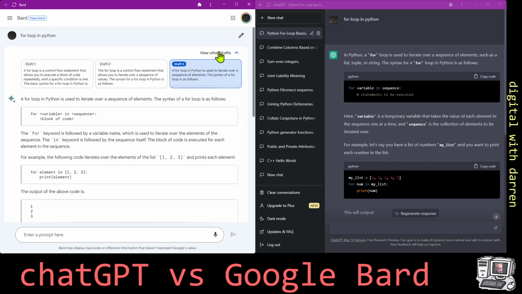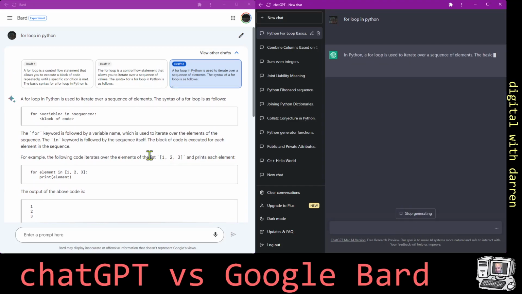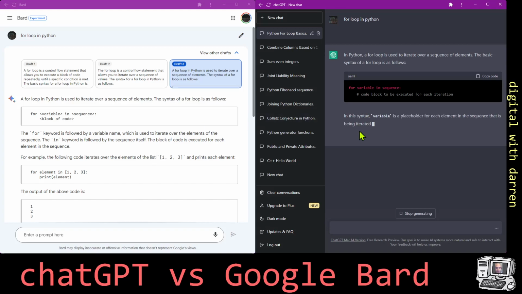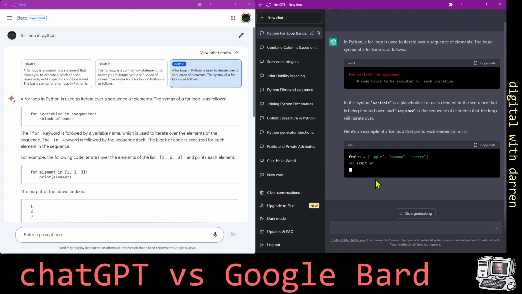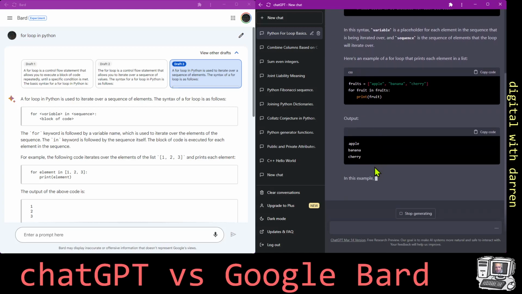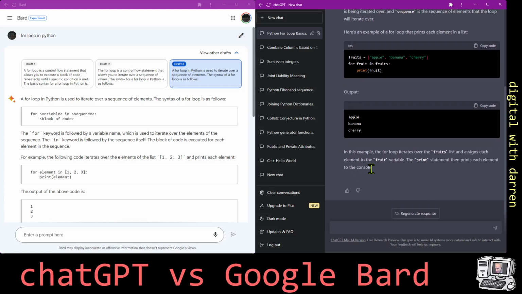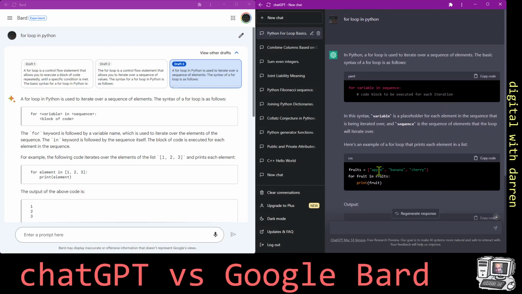So I will hit regenerate just to put them on an equal footing. And it comes out with more stuff, and I don't know if it'll be different. Maybe if it throws in a dictionary, then we'll call it a victory for ChatGPT. Otherwise, it's still going to be a small victory for ChatGPT, just because it was winning 3-2 before this.